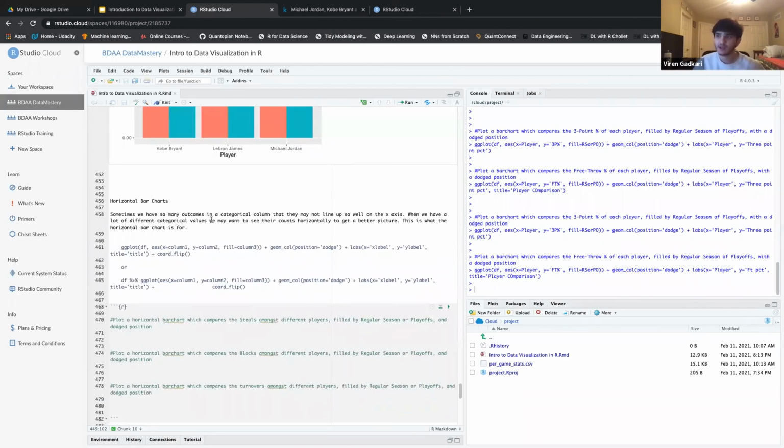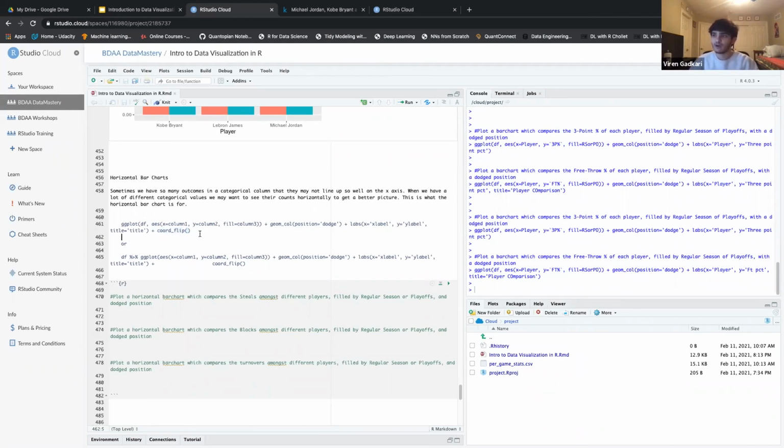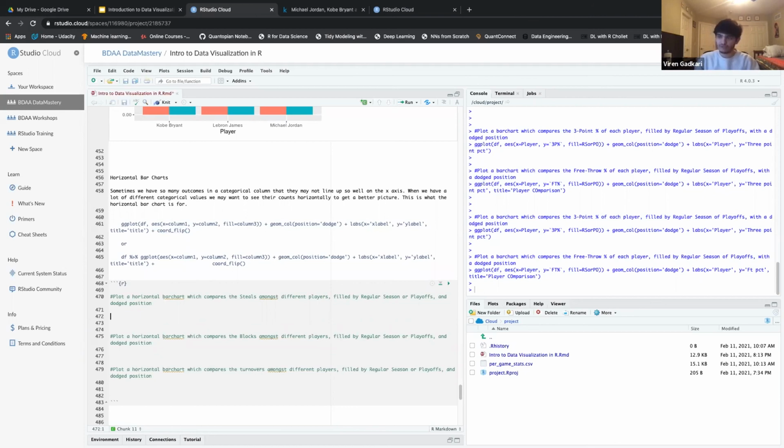Visualizing it like that is great, but sometimes you might also want to visualize it horizontally. And the way we do this is simple. All you have to do is keep the same exact setup and concatenate an extra function called coord_flip. What coord_flip does is flip the axes. So your y-axis is going to be your players, and your x-axis is going to be your counts for your numeric variable. So there's not much to really change here.